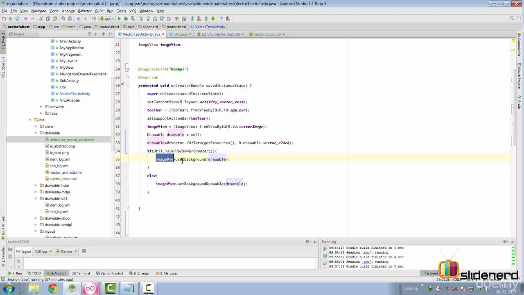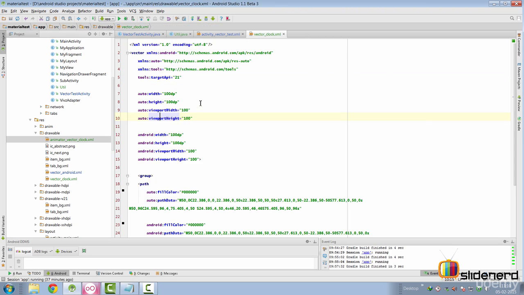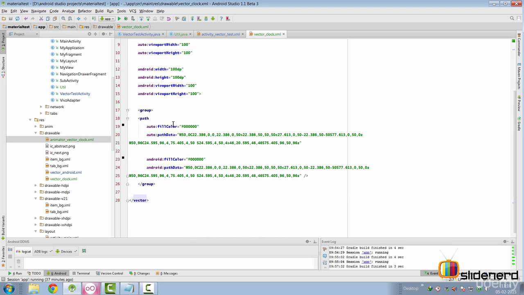To ensure that I don't get an error over here, I have added the suppressed lint at the top here with the new API. Now let's take a look at this vector_clock.xml and see what it contains. Here, if you go to the drawable file, this is made according to the last video which we discussed. I simply took a circle image from SVG and added it over here, and it will be there on my GitHub/slide_nerd if you download the code from there.